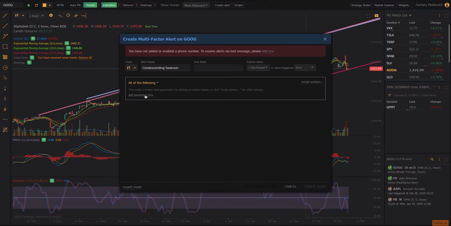I could do that. I could say add parameter condition. We'll do it on the 1 hour. Price open needs to be greater than our price 1 hour close, right? So that's a red candle, and we'll say this condition needs to be met 2 candles ago.